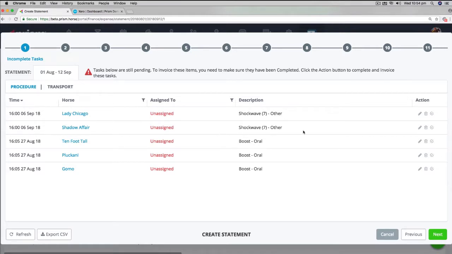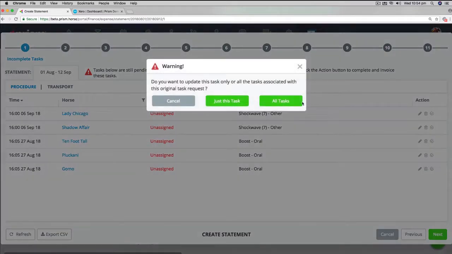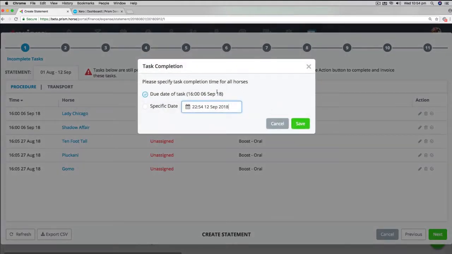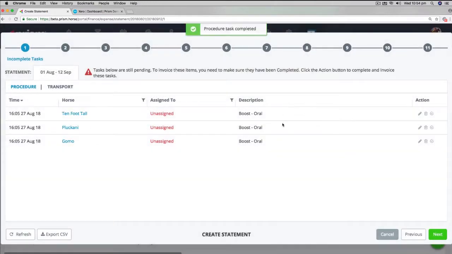If you know they have been completed, you can simply mark them all complete. Because these two were done together, you can choose to do one or you can choose to do both. And then you can choose the date of the request, or you can adjust the date as you need to. Once you click that, it'll mark them as complete.